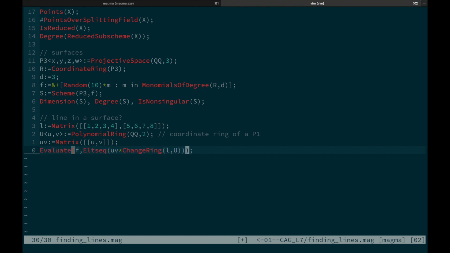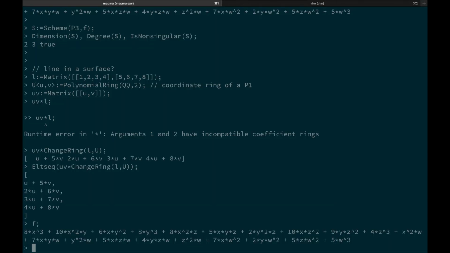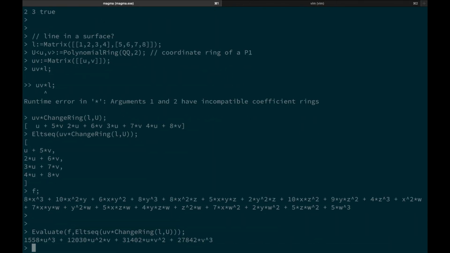And this is the notation. You say evaluate a polynomial at a sequence with the right number of entries. So 4 entries is needed in this case. And you see I get a degree 3 polynomial, a bivariate polynomial. And since this is homogeneous, a homogeneous bivariate polynomial should really be viewed as a univariate polynomial with a single variable. So I get a cubic.